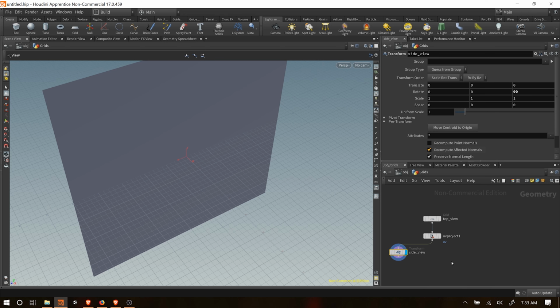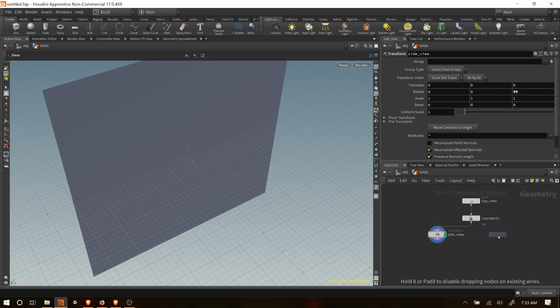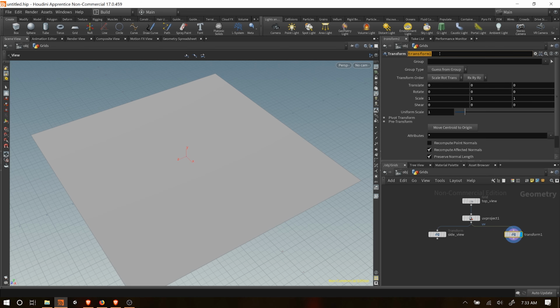Now, let's go ahead and add another transform node. Same thing, we can drag our wire in. I'm going to name this one, and also set its display flag. So we'll name this the front view. We want this one to rotate so that it's facing forward in the z-axis. I'm going to rotate it around the x. So in the rotate, we're going to type in the x area, and we're just going to type in 90. Now it's facing forward there.